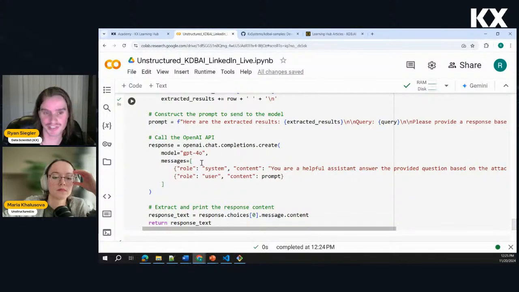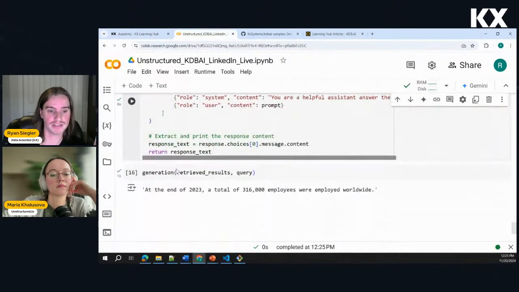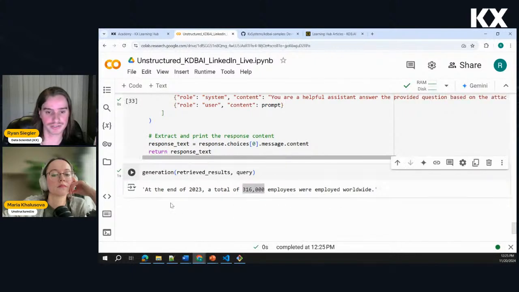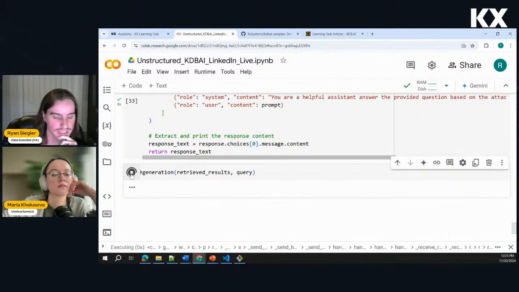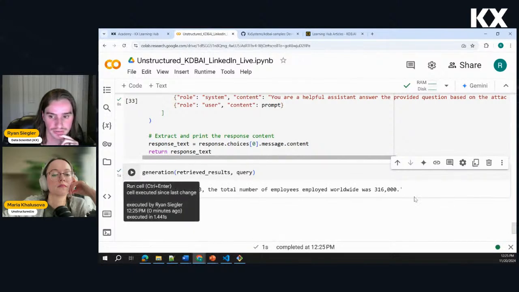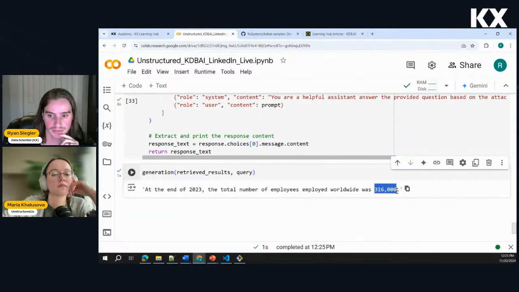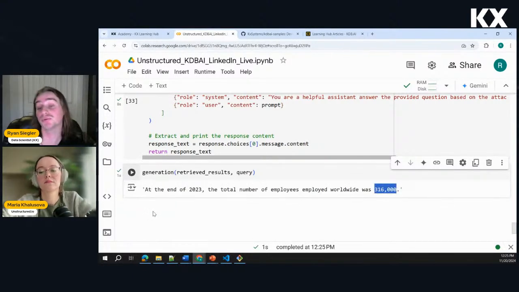In other words, this is your generation step of the RAG pipeline. So we'll define these functions, and then let's go ahead and see if we can get this to work. The correct answer is 316,000. So if we do this, hopefully we'll get that. There we go. Perfect. So it was able to correctly identify the number of employees that the company has.